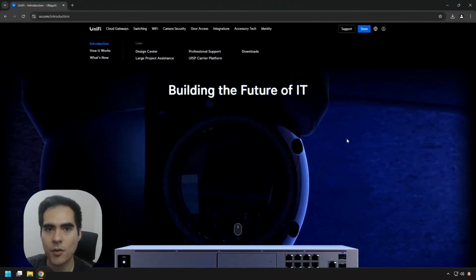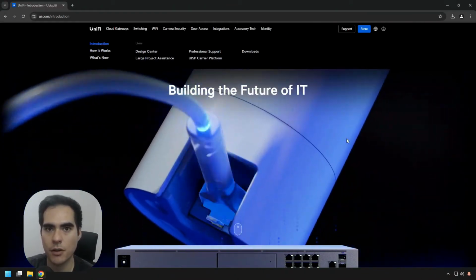In today's video, I'm going to show you how you can install the UniFi controller or network server in a Windows computer so you can self-host your UniFi controller. And Windows is something simple, so let's begin. All right, let's begin with the installation of the network server on this Windows computer.